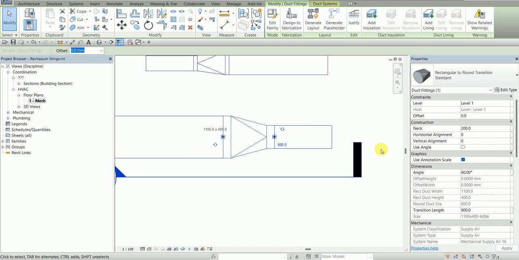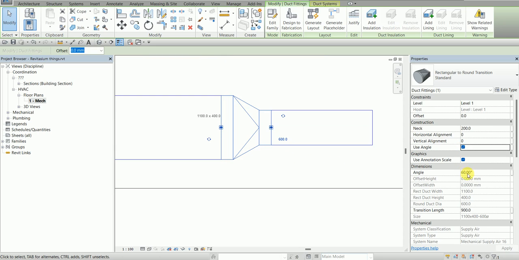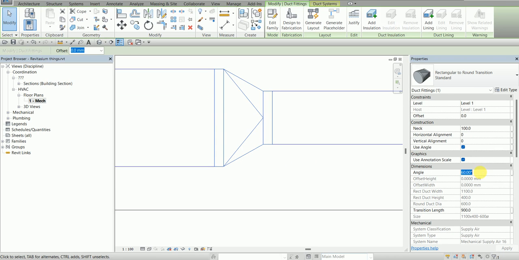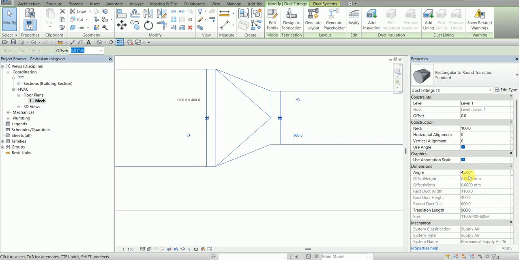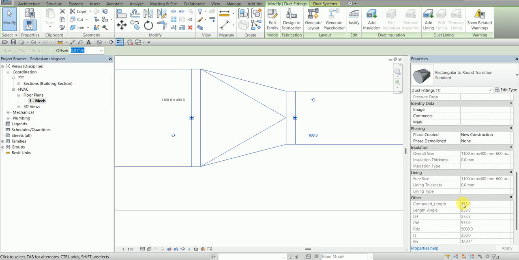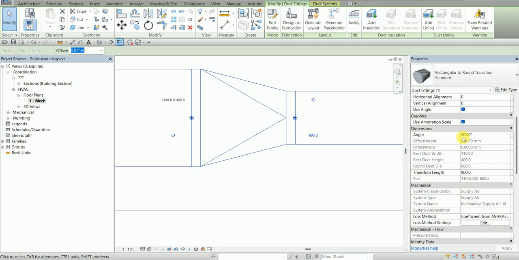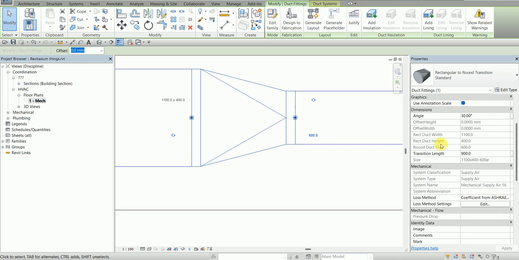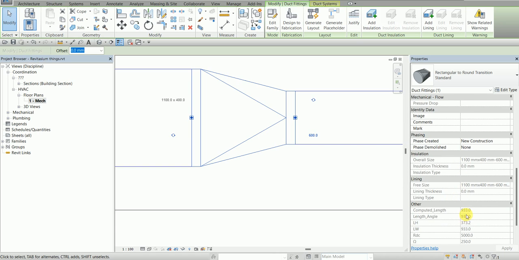Unless I check this use angle, and then it will construct using the angle method. So if I make use of angle, now it's constructing using the angle. I can change the angle to 45 or 30. Now the length is calculated, which is a computed length using the angle method, whatever length comes from 30 degrees. See, the length parameter value is 900, but the computed length is 933.